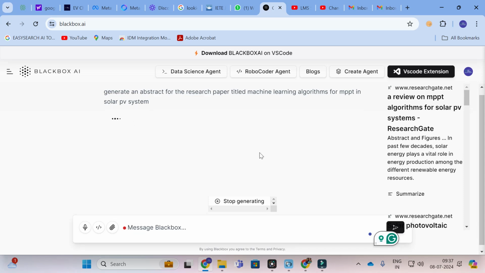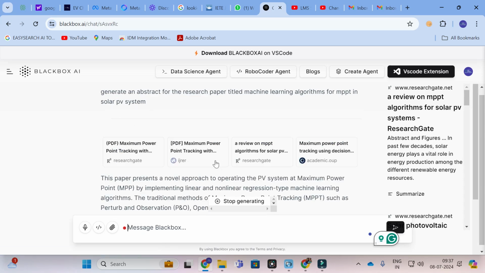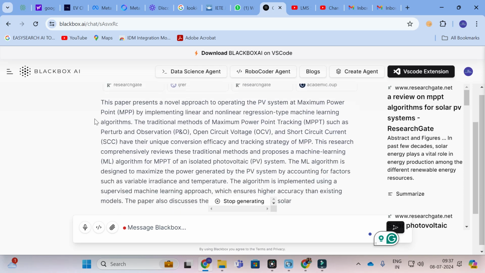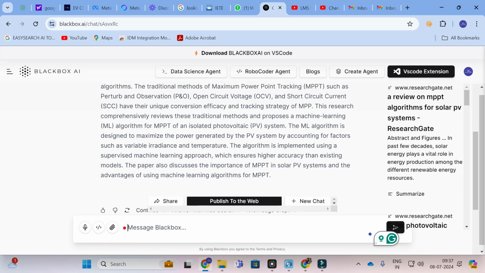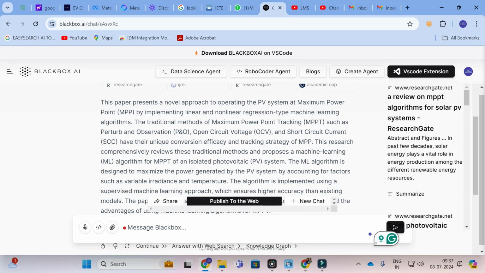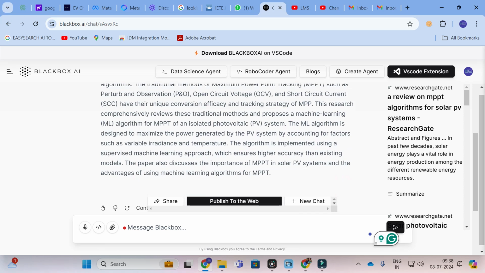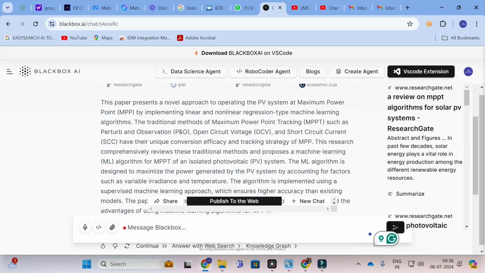Accordingly it will analyze different research papers and generate answers for you. Here you can see, this paper presents a novel approach to operating the PV system at maximum power point by implementing linear and non-linear regression type machine learning algorithms. The traditional methods of maximum power point tracking, such as P&O, OCV, and short circuit current, are different methods. The algorithm is implemented using a supervised machine learning approach which ensures higher accuracy than existing models. Like that it will generate a perfect abstract for you.